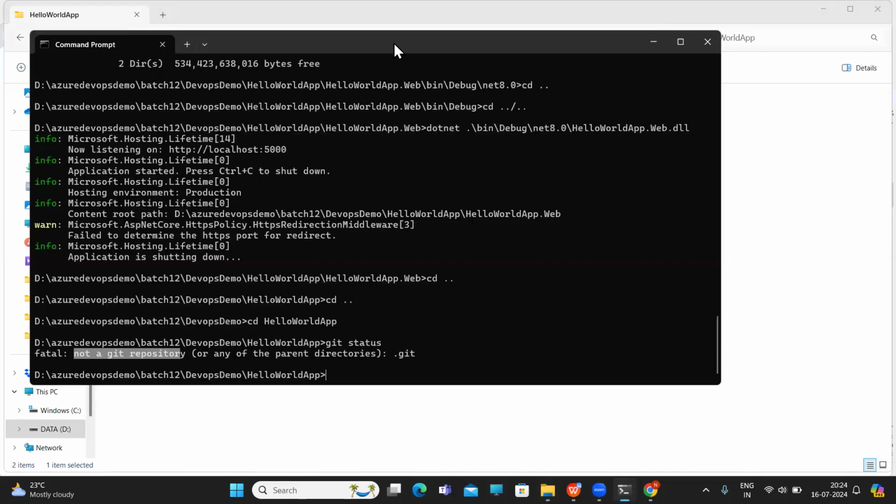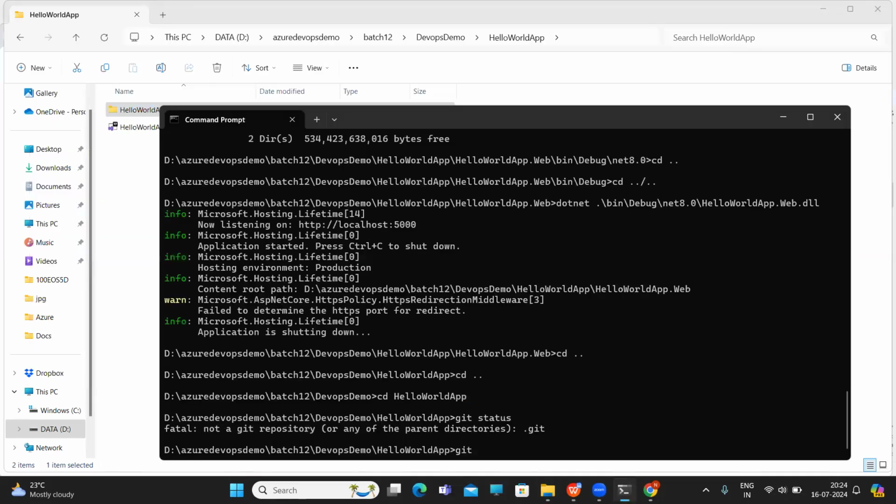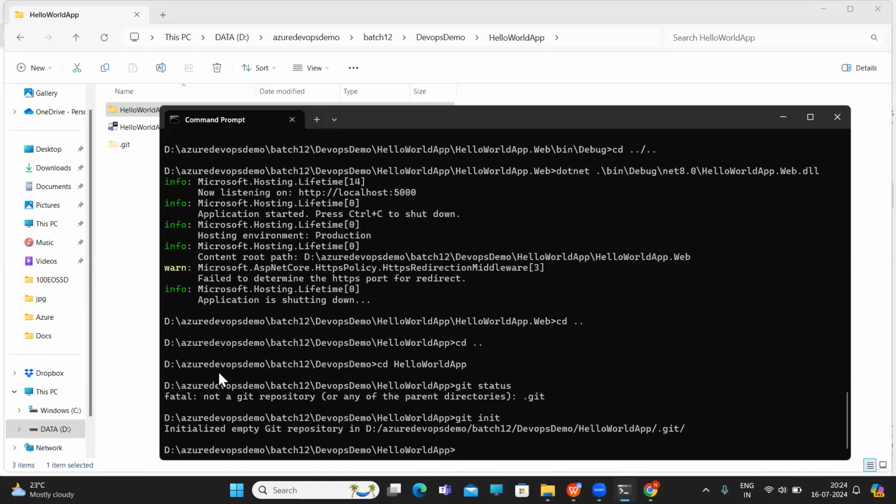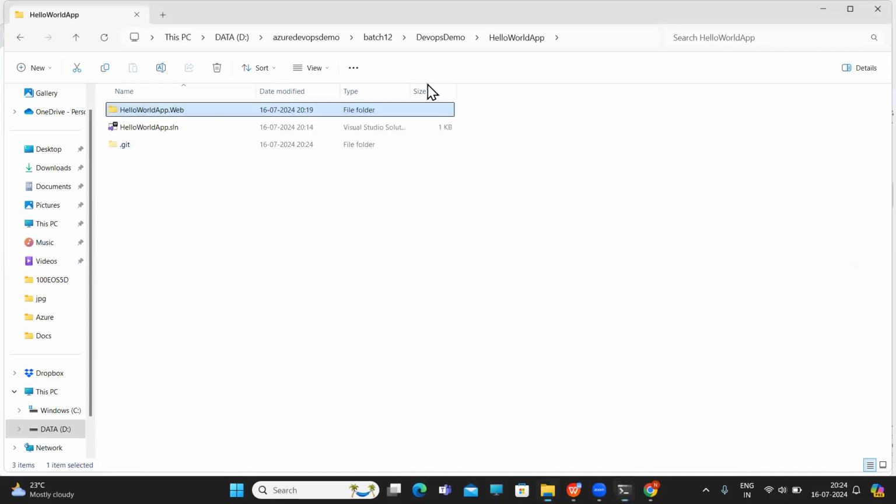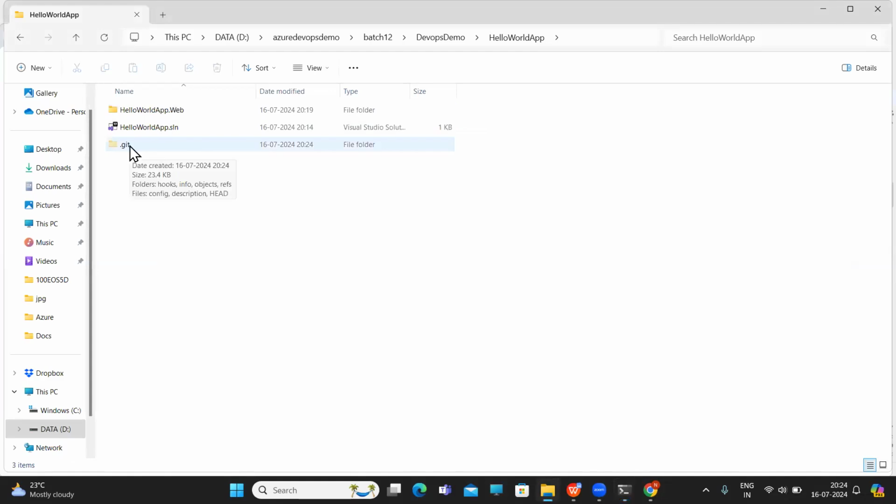Now, how to make this a Git repository? You can see here. First initialize your Git. Then only your clone command will work. First, you need to make this a Git repository. As soon as I do that, you see here, a .git folder is added. Okay. So it is a hidden folder. Inside my hello world app folder, this hidden folder has been created.